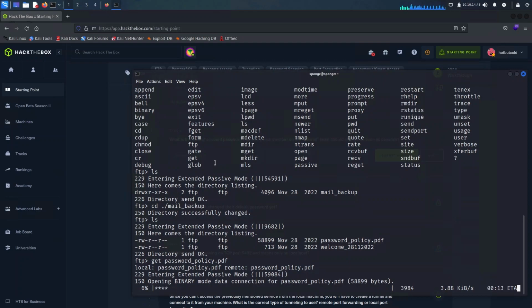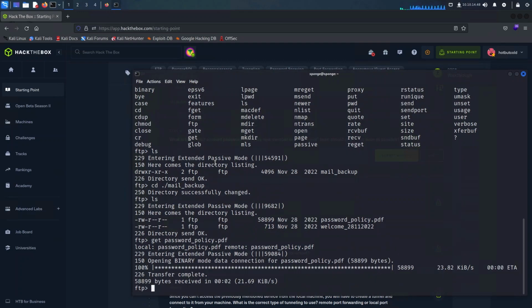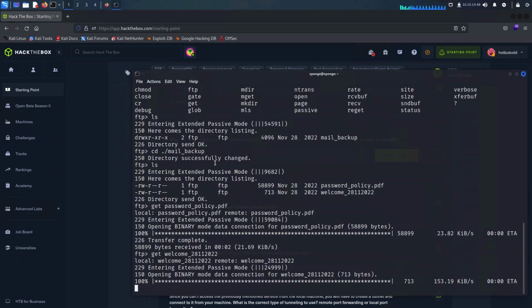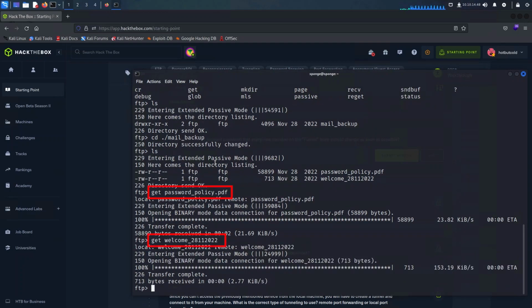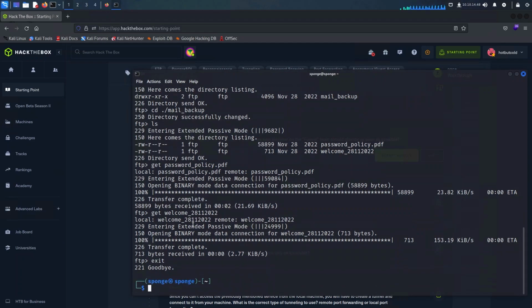To make our work smoother and more convenient, let's bring these files into our own system. With the get command, we'll download both files straight onto our system. This way we can explore and analyze them more easily. Here I've gotten both files downloaded onto my system, and I'm just going to exit the FTP here.